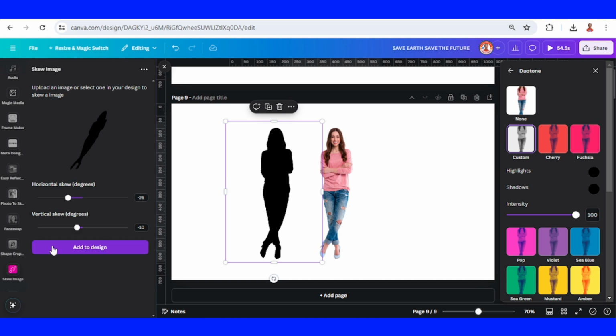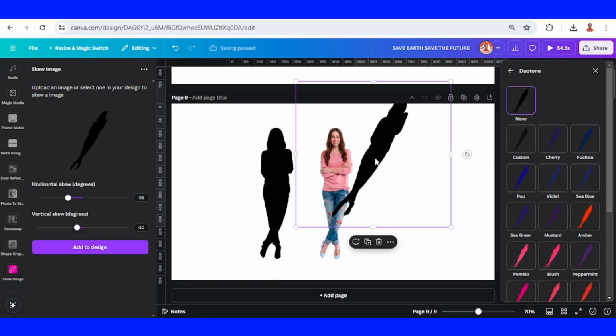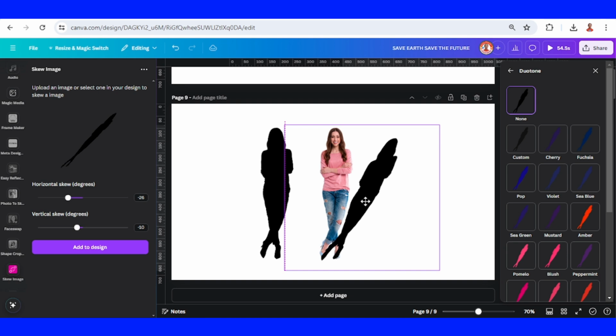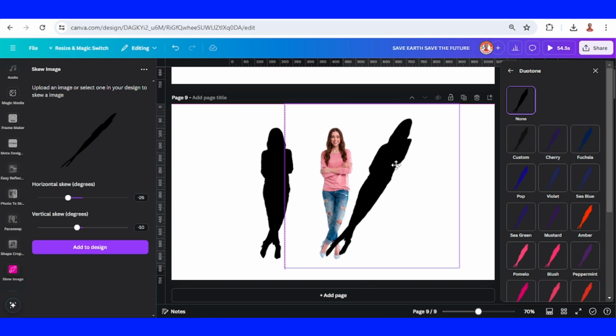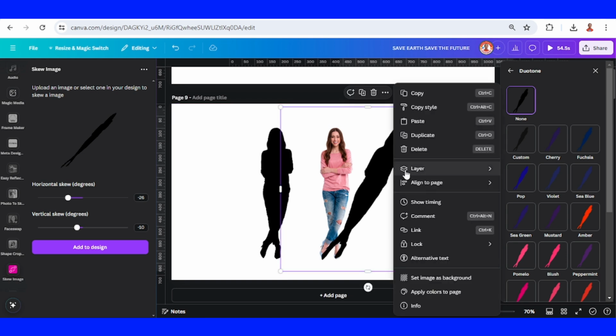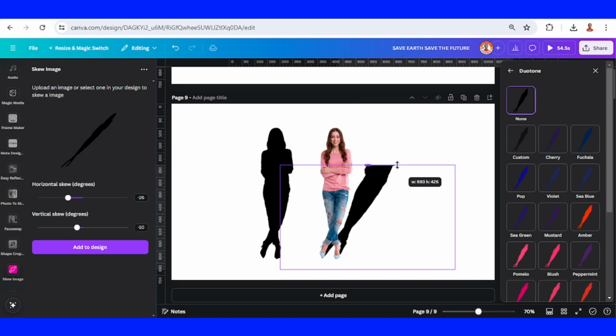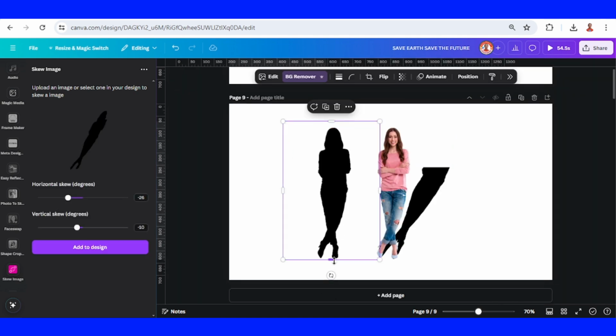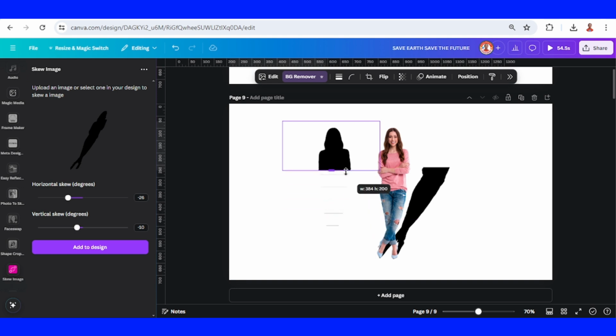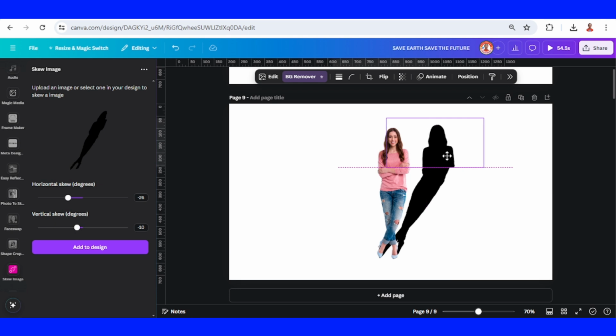And then add to design. I will increase the size so the foot has the same size. Send it to back. Move up a little. Okay. And then crop it. Select this silhouette. And then crop it. Place it here. Reduce the size.